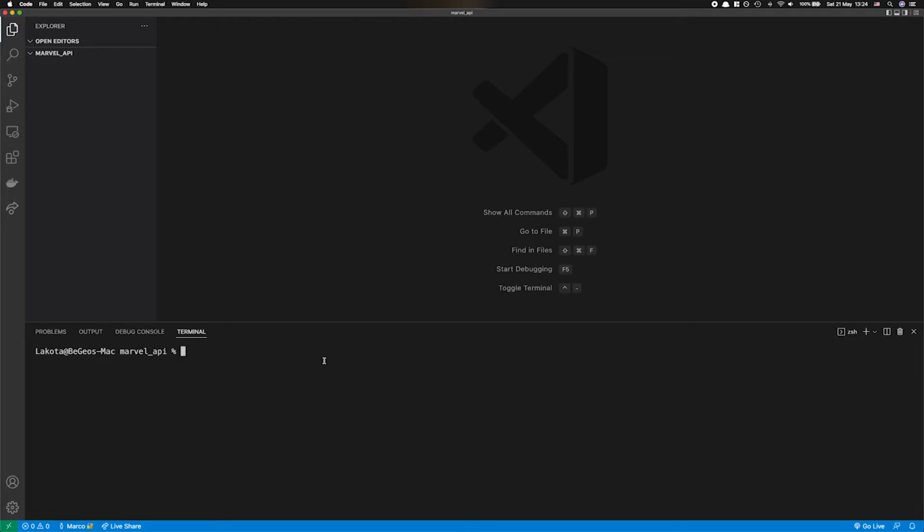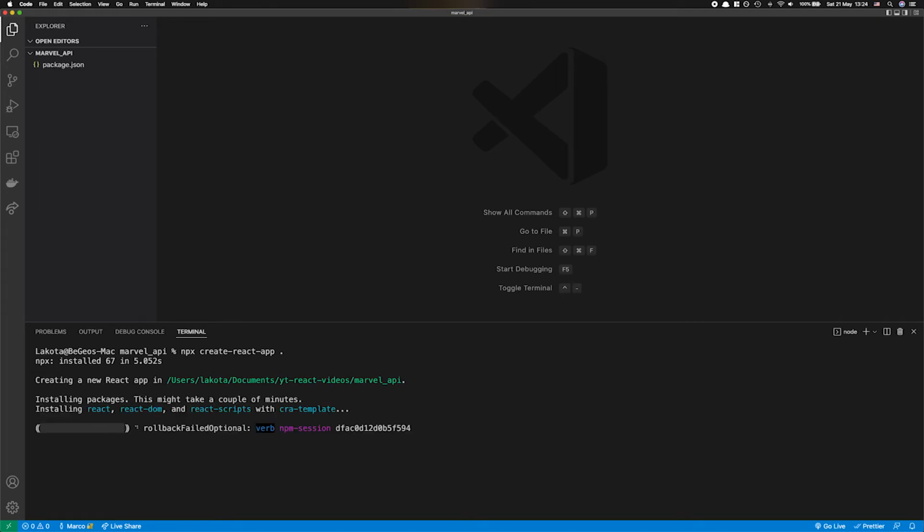Okay, so I have VS Code open in front of me and it's quite blank and it can be intimidating, but we have a powerful tool for this, which allows us to create a React app, and it's called Create React App. So in your terminal, just type npx create-react-app like this, and then a dot, so that it's going to create the folder and all the dependencies in this folder. It's going to take a while, so relax and chill out for a second.